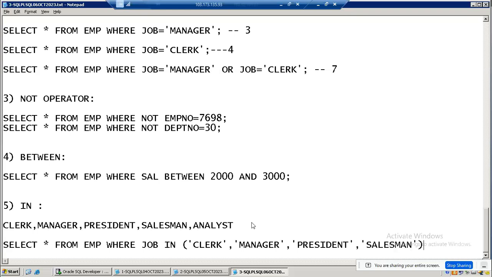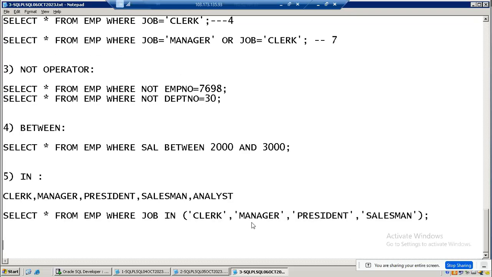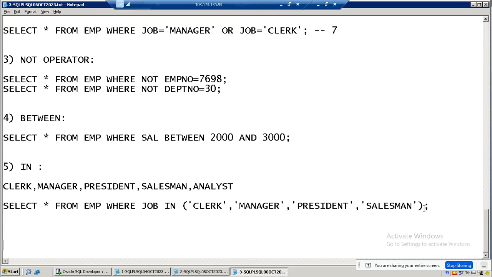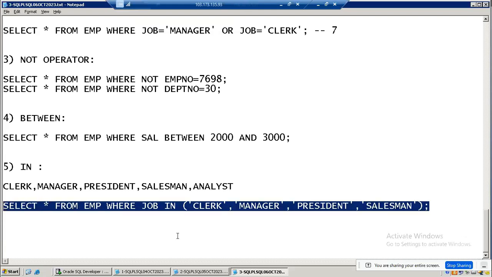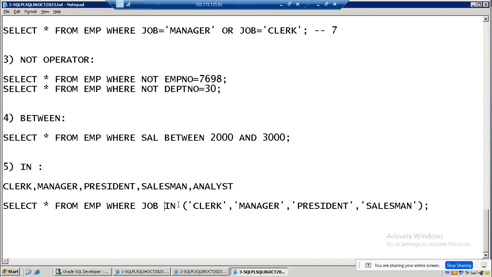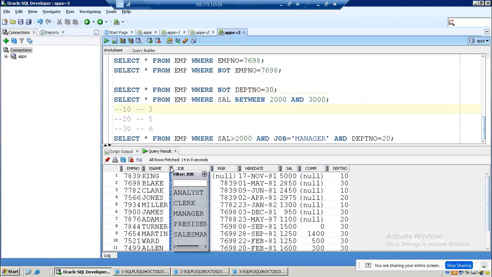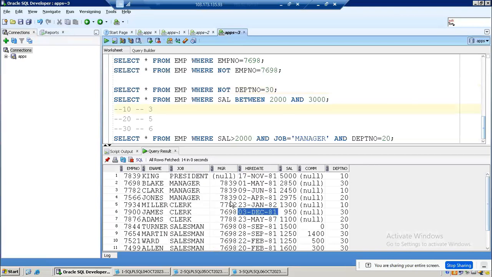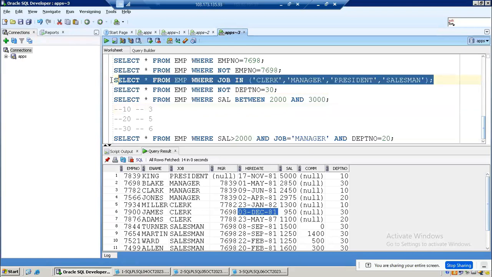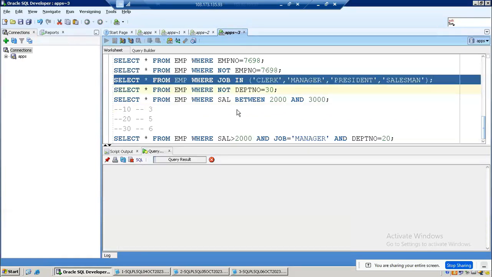Okay, except analyst, I want to see all these jobs. When we use the IN operator, it will search for clerk, manager, president, and salesman. All these jobs it will display. So I will try to run this query. Except this analyst, it will display all other jobs. Okay, so I am trying to run this query.